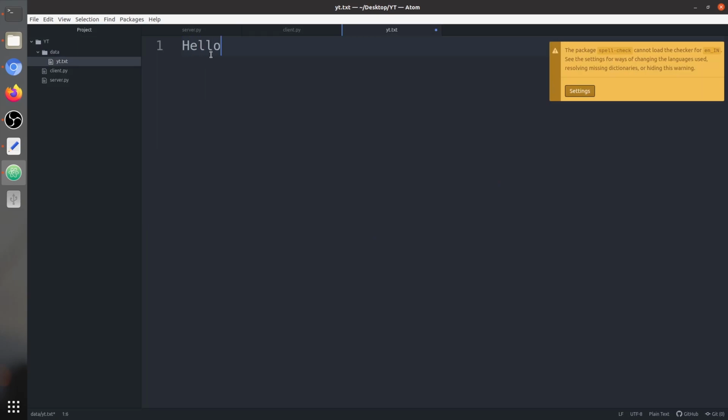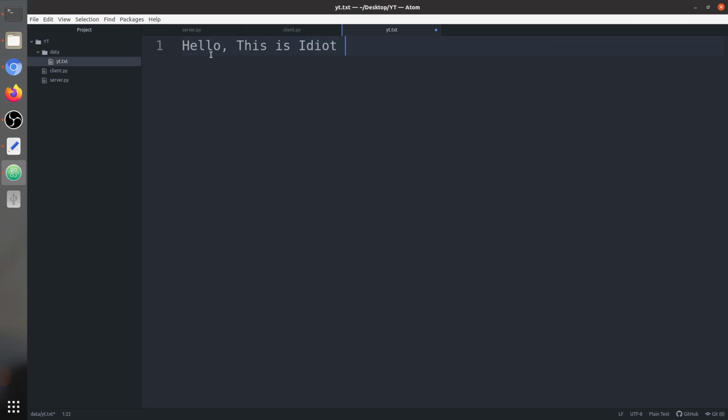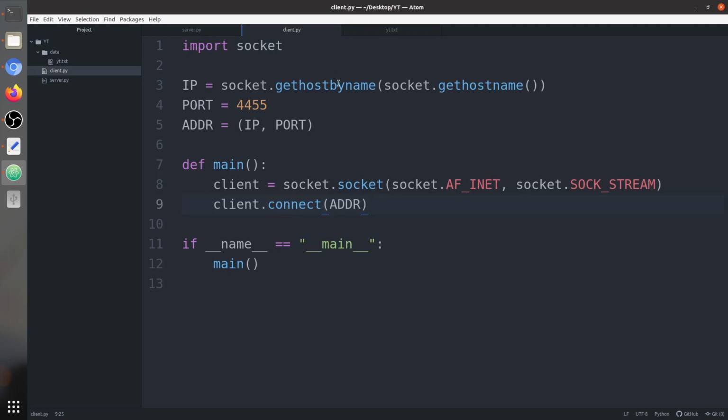Let's write something here. Hello, this is idiot developer. You can follow com slash. Okay, so this is the information which is inside the file, and we want to transfer this entire file, or you can say directly the name of the file, information, everything, toward the server and save it on the server side. Okay, so first of all, you're going to read the file.